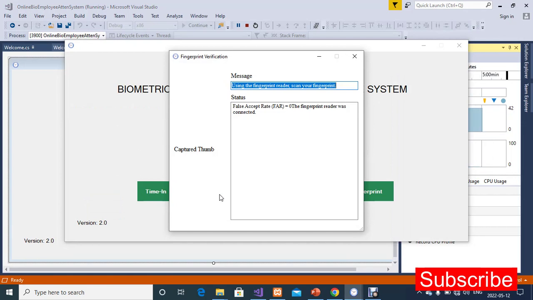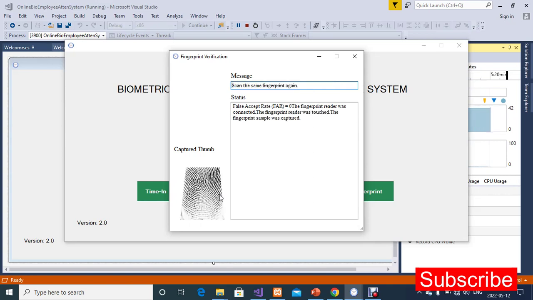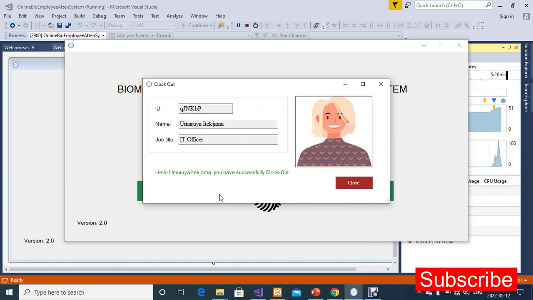What the employee needs to do right now is place his or her hand on the scanner, and then the fingerprint will be captured and compared to the template that we have in the database. Once a match is found, attendance will be recorded for this employee automatically. All right, so this employee has been able to clock out successfully. As you can see, you have successfully clocked out, and these details are here for you to confirm that the right employee is clocking out.